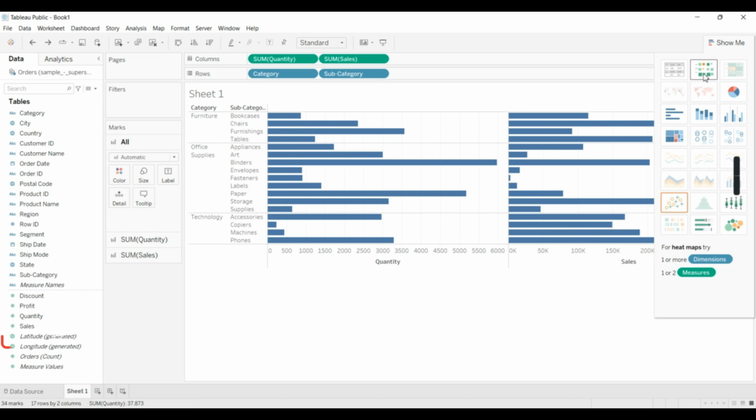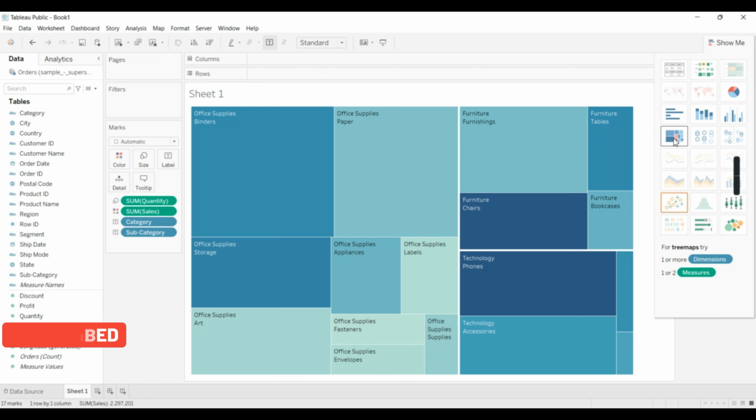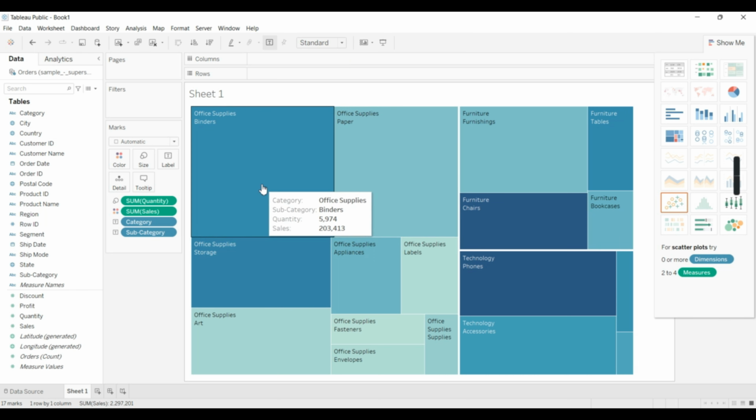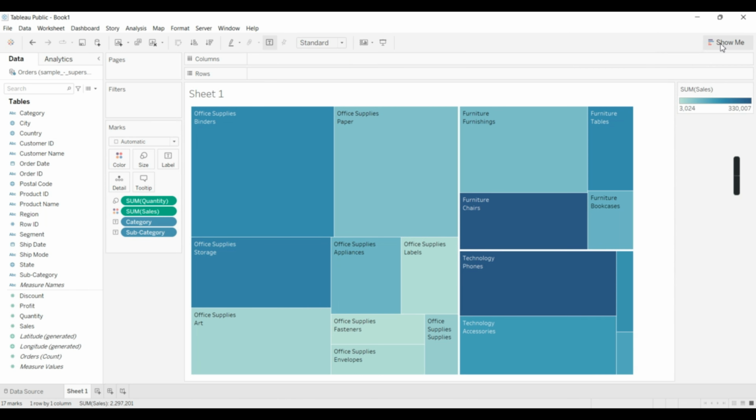So the first row you can see is called the heat map, and the second row is called the tree map. If you click on tree maps, you can see that each of these categories and subcategories are highlighted in the color of sales. If we just hide the show me card, you can see that the higher the sales, the darker the green or blue gets.